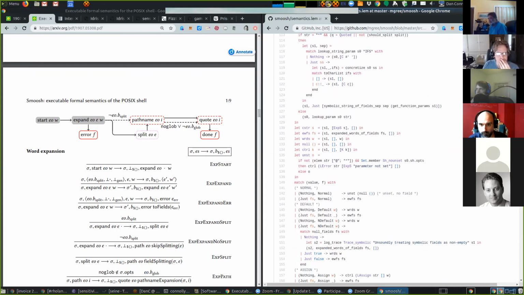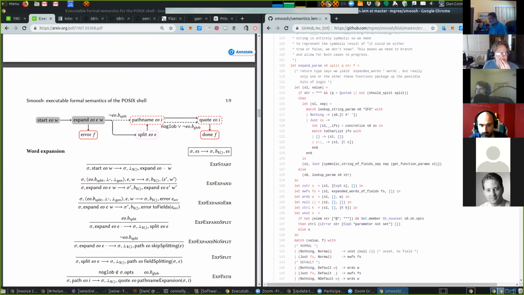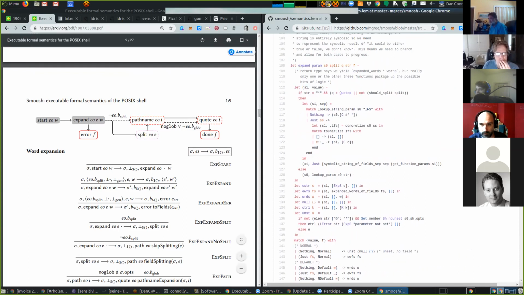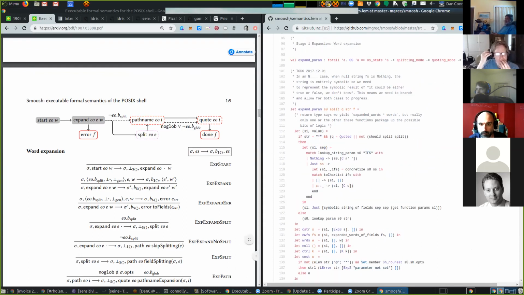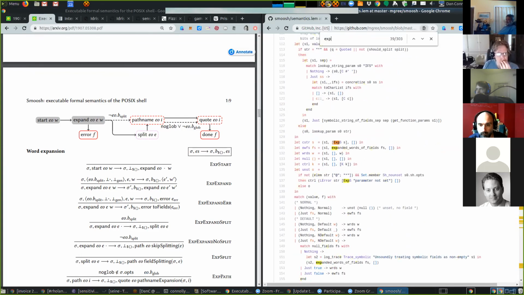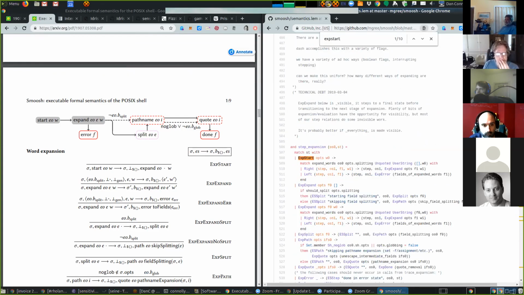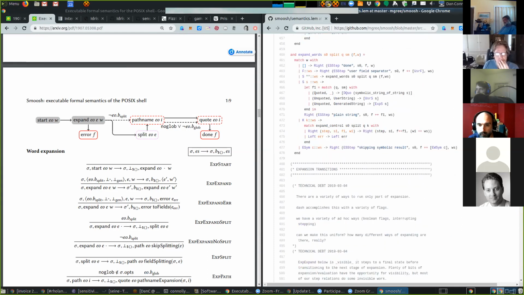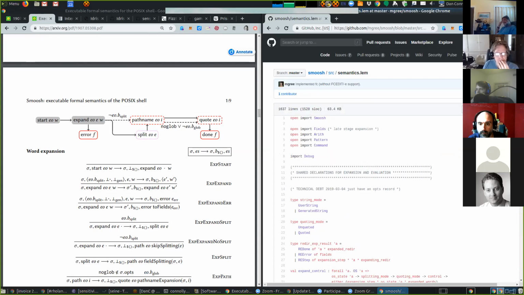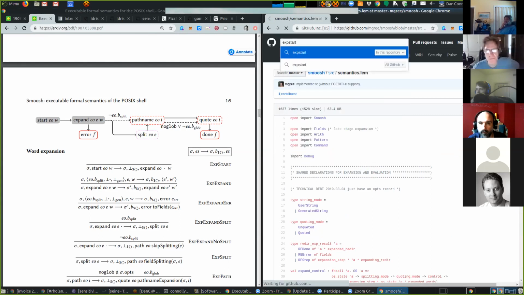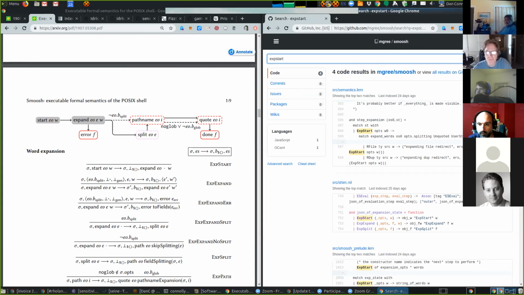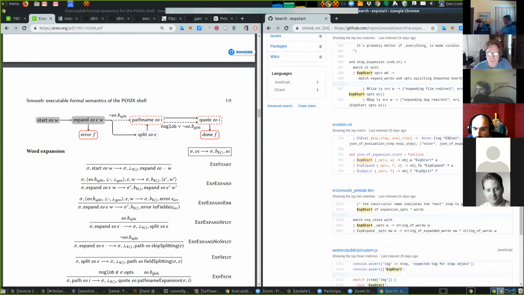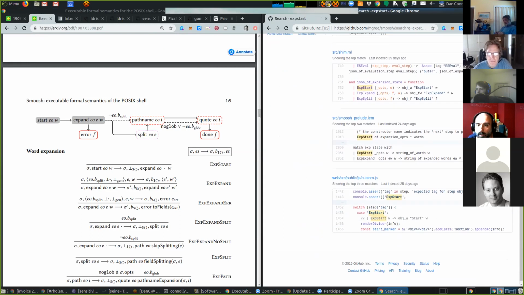I was hoping to see more of a one-to-one correspondence between this Lem source code and the paper over here, exp start. Oop, there we go. That doesn't seem to be the definition of exp start. Here it is, right? In shim.